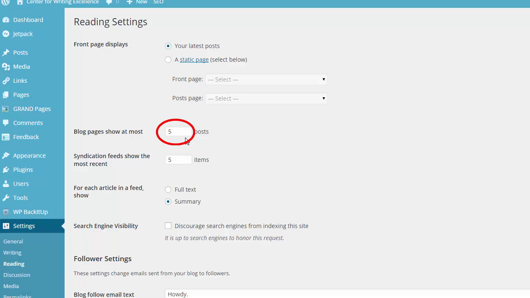This one is set at 5, but you can put it at whatever number you wish. Also, you want to take a look at your syndication feeds and make sure that you have the right amount of blog posts showing in your syndication feeds. For each article in a feed, you can choose whether you want to use full text or summary text.